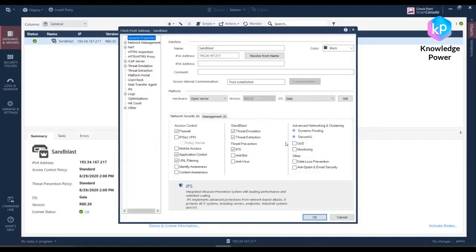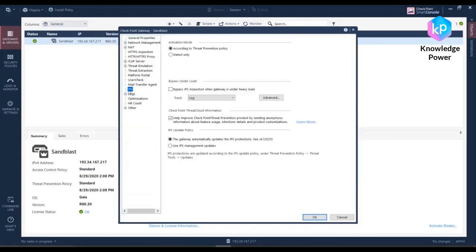Once it's done, you have a tab right here which is called IPS, where you have a little bit more granular control over this blade. Anyway, so they ask us again what is activation mode, and we're gonna double check. We're gonna say according to the threat prevention policy. That's what we're gonna do. We're gonna leave it by default. We are not gonna bypass IPS inspection when the gateway is under heavy load.